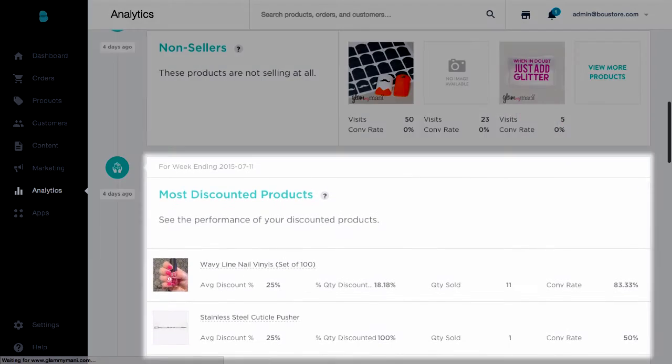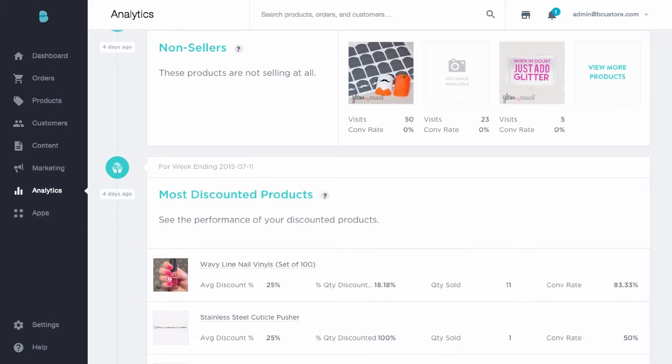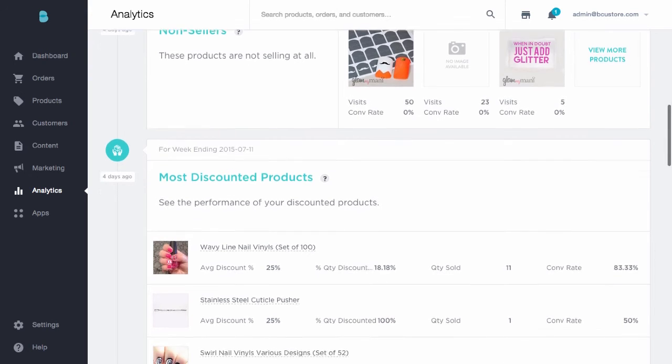Now, our Most Discounted Products shows you the performance of your discounted products. These are calculated by sorting discounted products by average discount applied from lowest to highest. This can help you see what customers buy the most when things are on sale or discounted. This might help you adjust prices or better offer sales on certain products to incite purchasing.